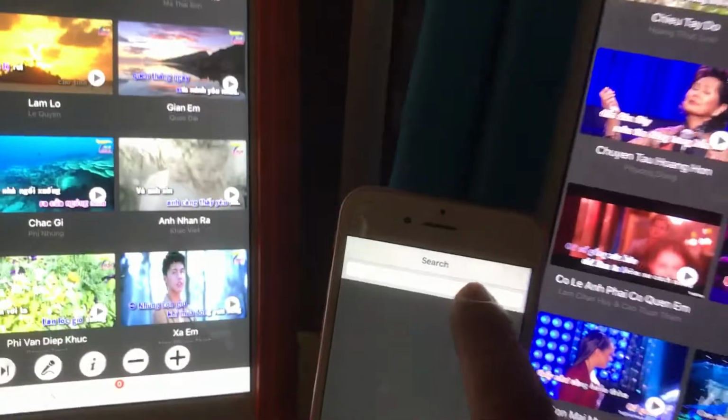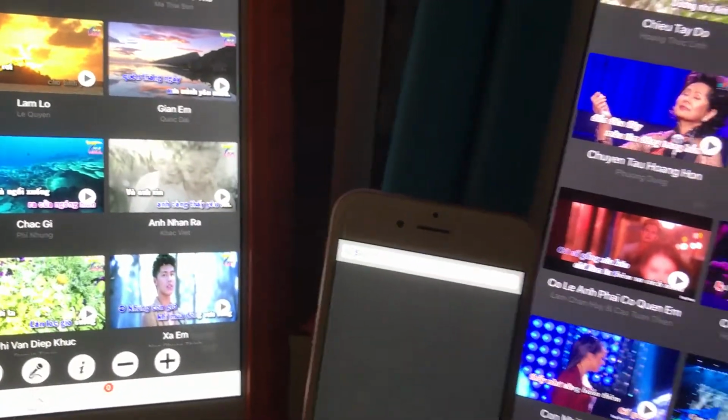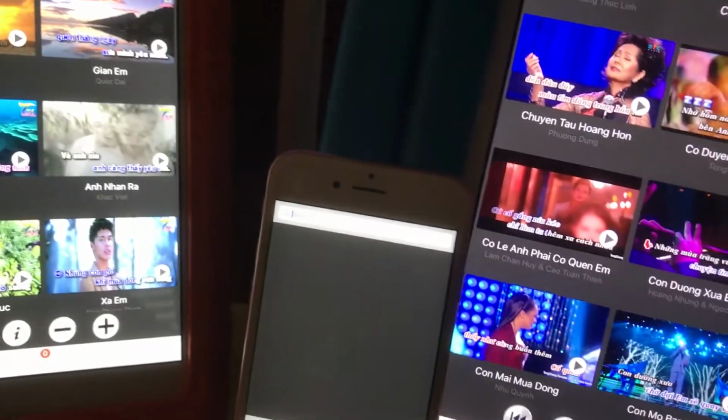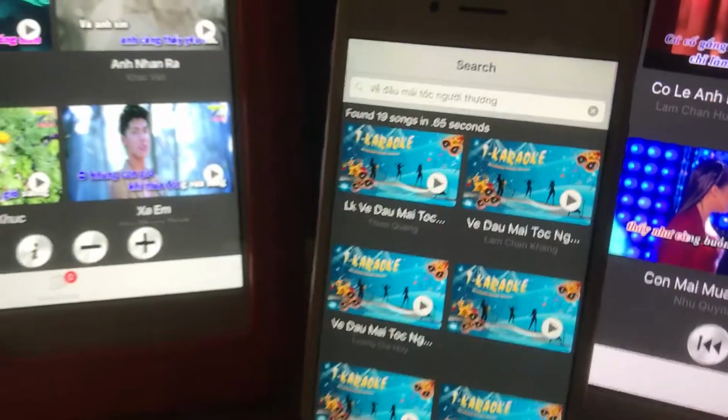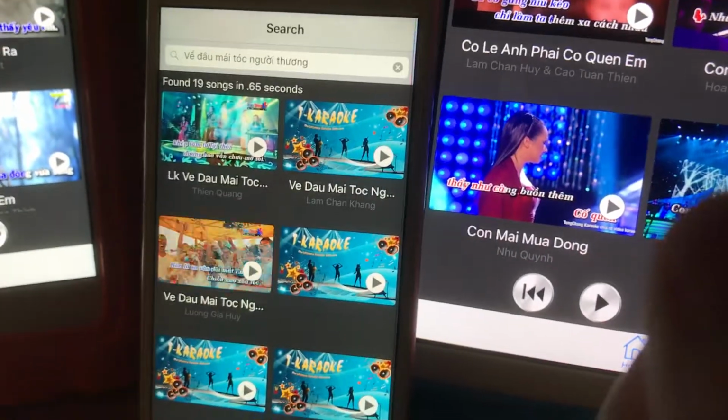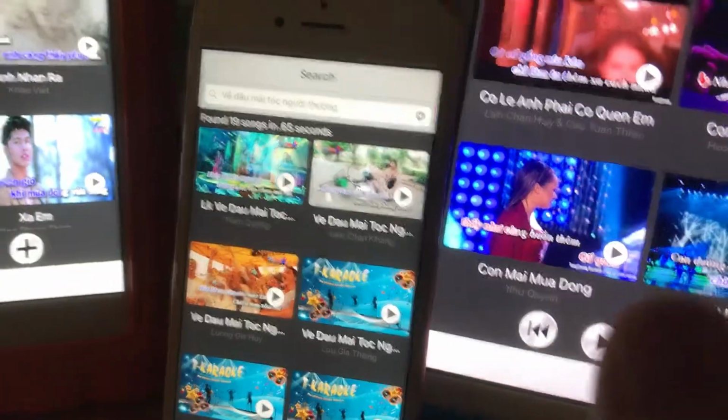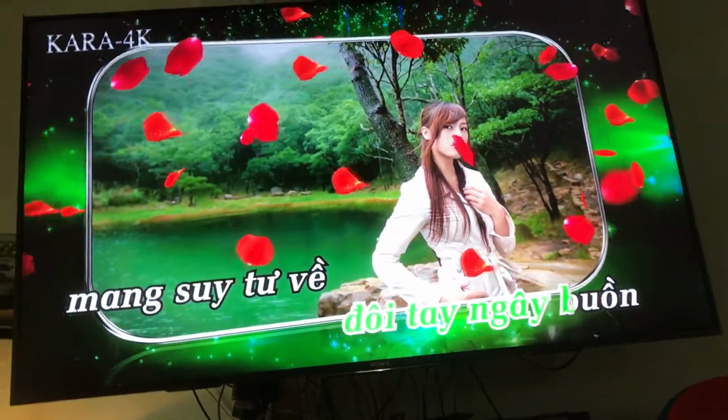Go back here. All right. Let me do a voice search on here. Về đâu mái tóc người thương. Okay, so I'm using Apple voice search. Hit tìm button. It found 19 songs instantly.